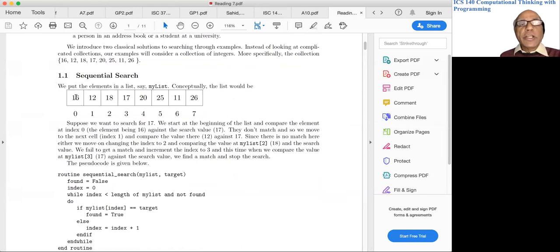In sequential search, you put the elements in a list, which you studied this week from the videos and PowerPoint and the book. So I have a bunch of elements and they are in the cells indexed from 0 through 7 in this example. If you're looking for 17, you start from the left end and then you compare each element until you hit 17. And that is at index 3. If you're looking for 26, you have to go all the way here to the end. If you're looking for 16, you get it right from the start.